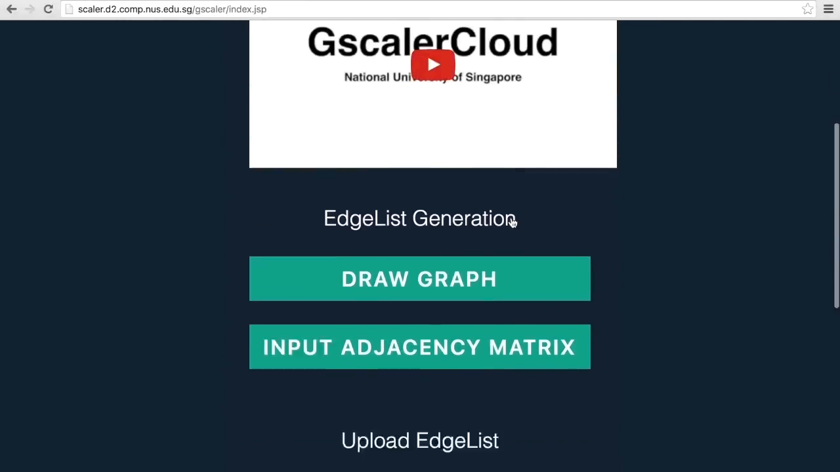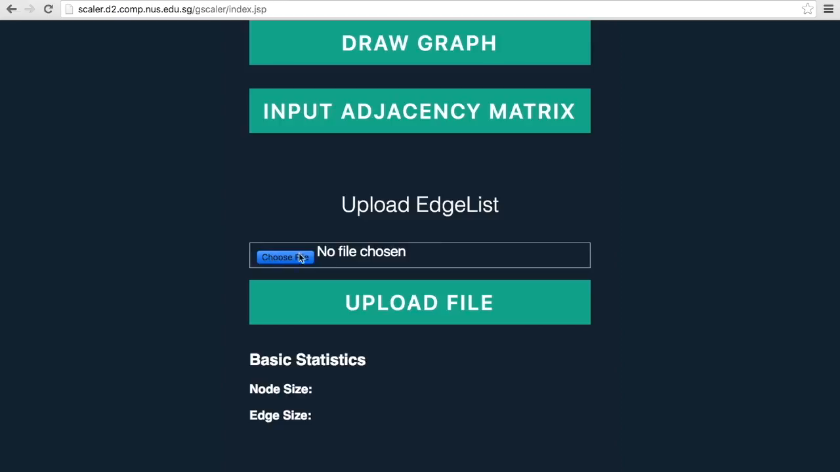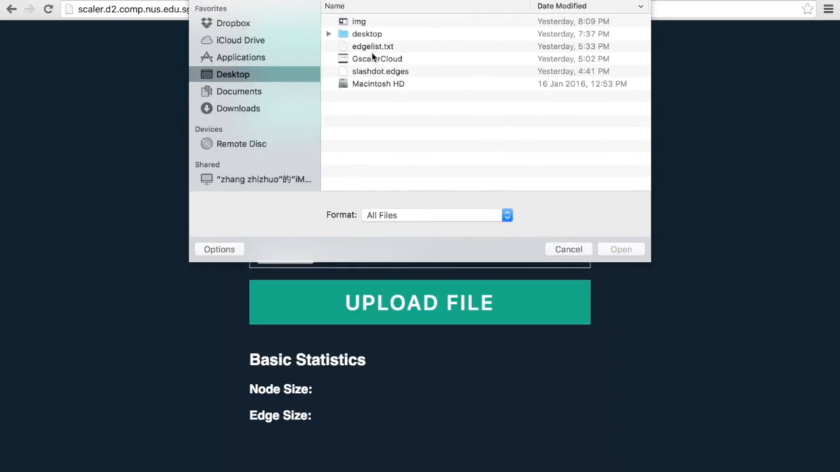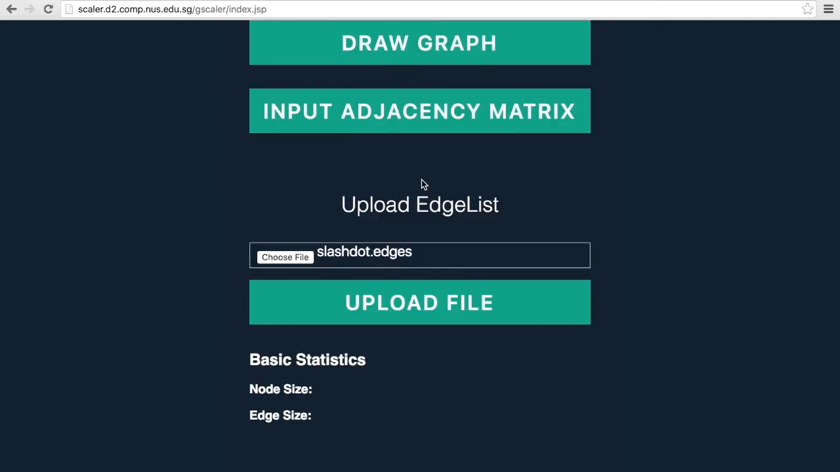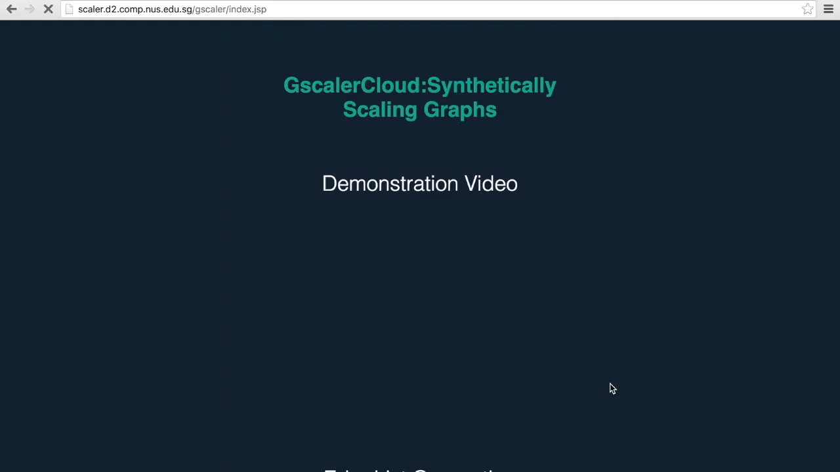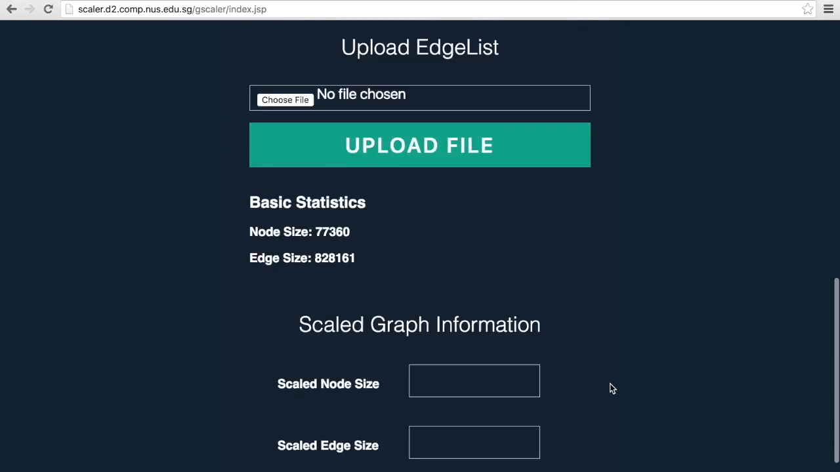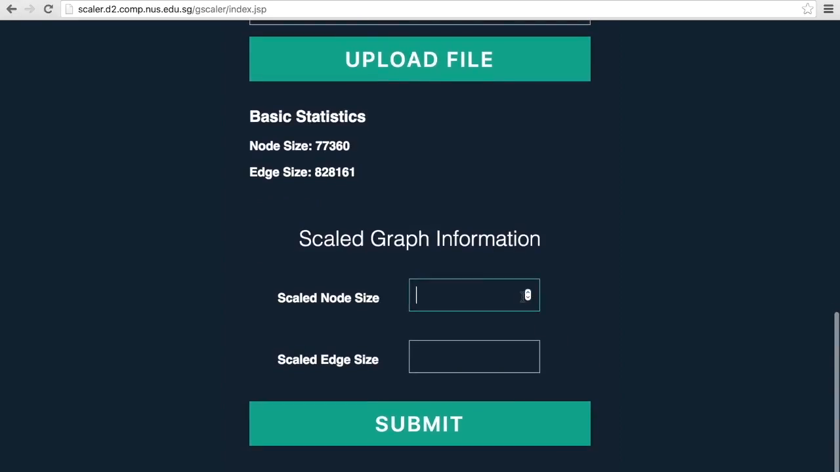Stage 2 of our demonstration, we will be scaling with large graphs. For this purpose, we use /dot from Stanford's network collection. The user uploads the /dot edgelist file to the server. The server analyzes it and displays the original edge size and node size. For the scaled graph, we enter the scaled edge size as 33,000 and the scaled node size as 4,200 and submit it.